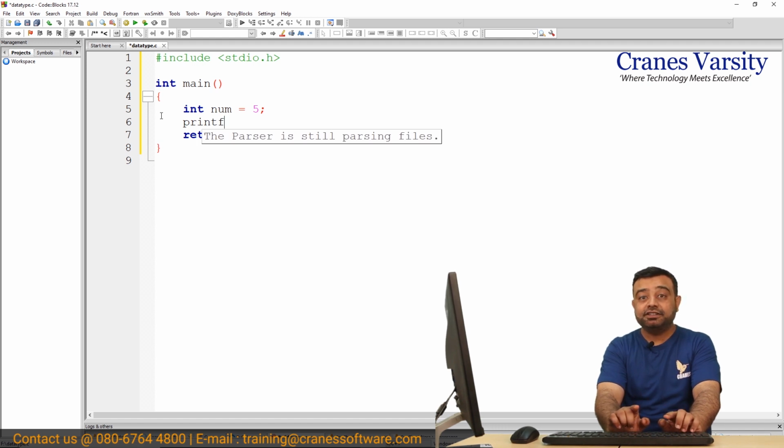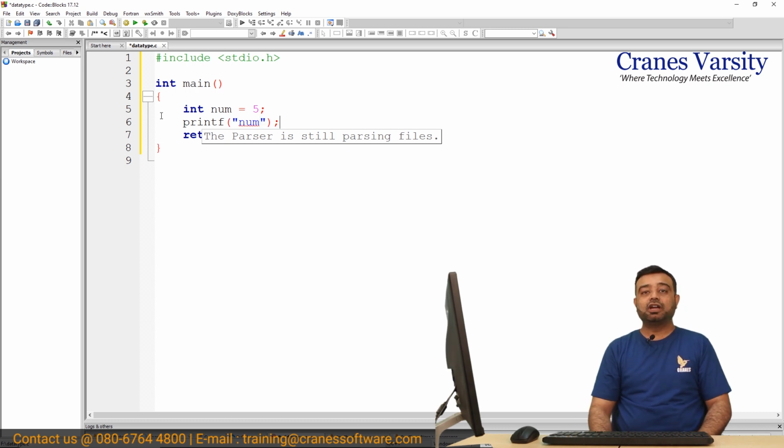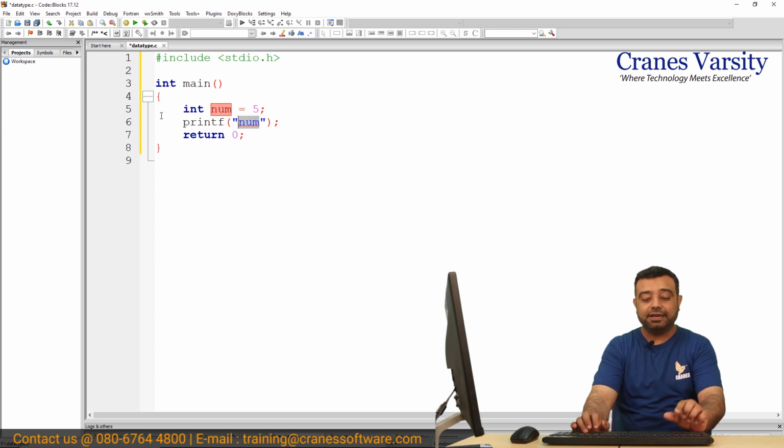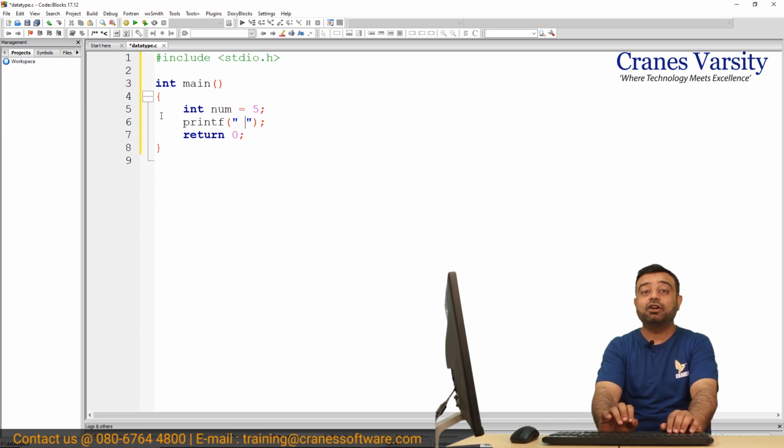Now in the previous session, we saw how to print hello world, which was just a message. But here, if I just write num, which is the same as the variable name, what is the expected output? Will it print 5 or will it print num? It will print num and it will not print the value of the variable. If you want to print the value of the variable, instead of using the variable name, we need to use something called a format specifier.